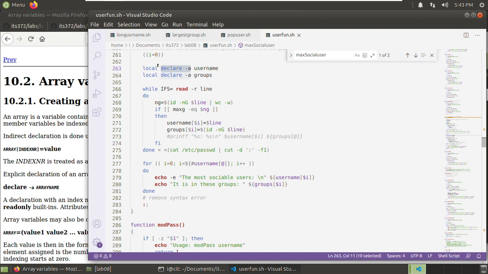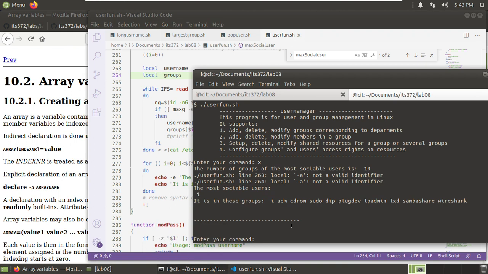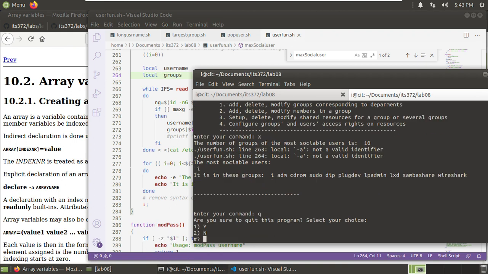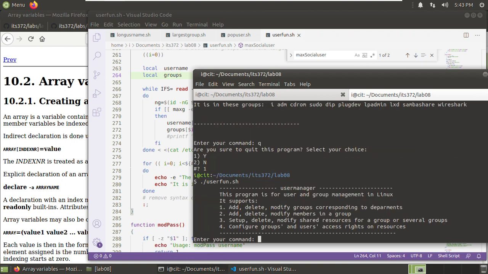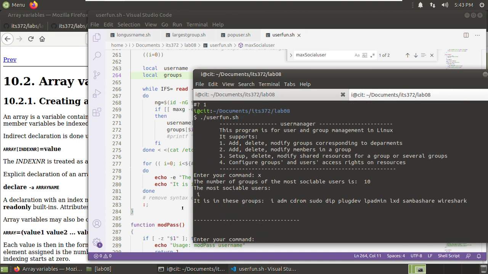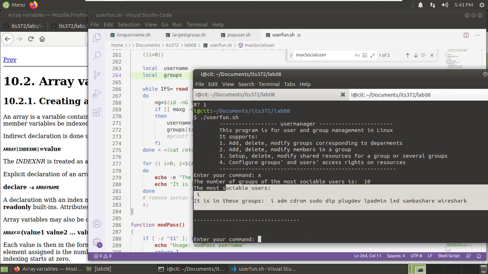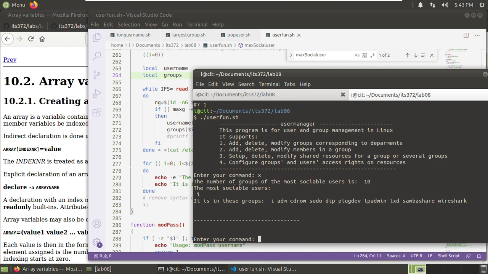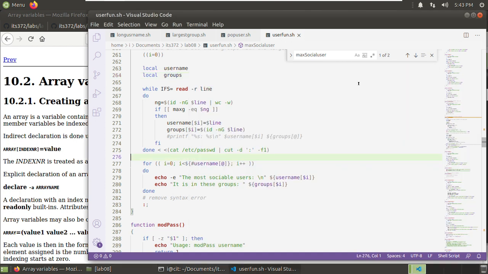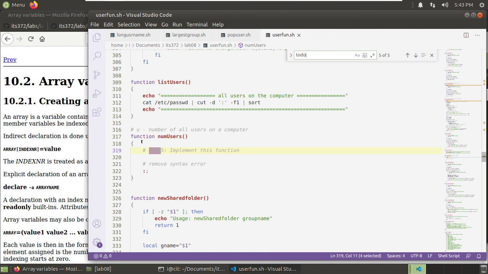And certainly we can get rid of that declare. Save it. Quit. One, yes. Double check. X. Looks good. Now you may need to. It's okay, you can rearrange this output to make it more meaningful. I think we still have the last to do.